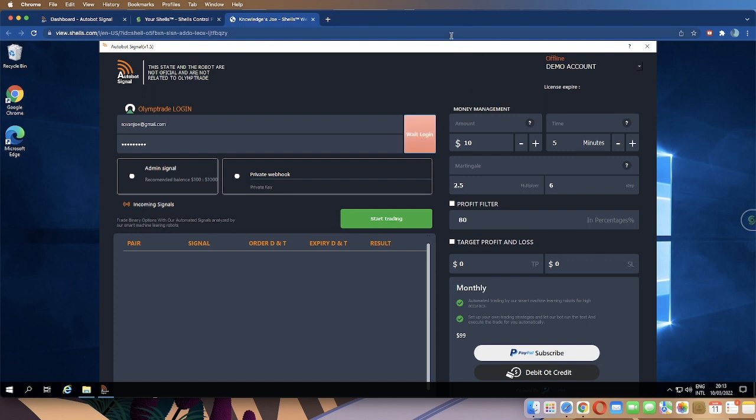Just one click and then wait for the login, because the process to log in will take around 15 seconds to a minute sometimes. So just wait, don't do anything. Once it is successfully logged in, you will see that the account right here has the balance, and it is exactly the same amount as in your real account.